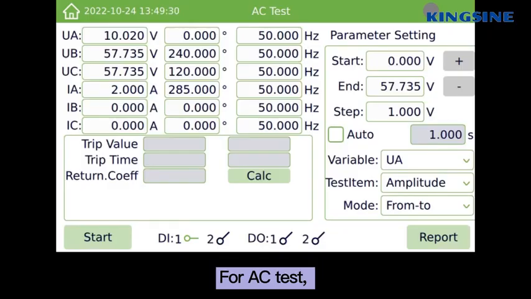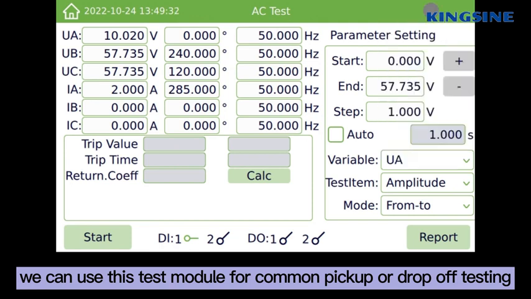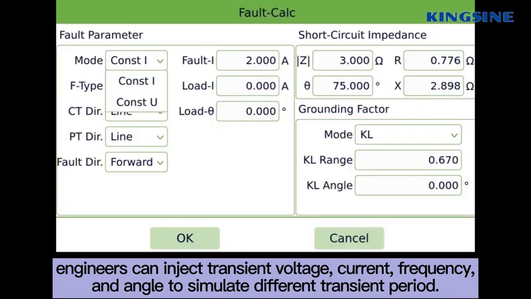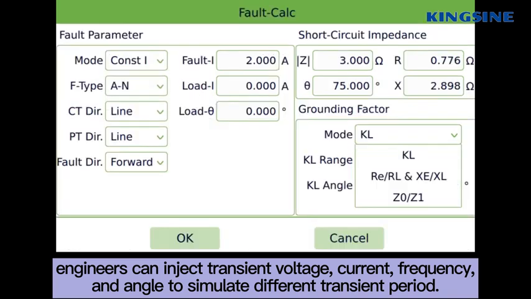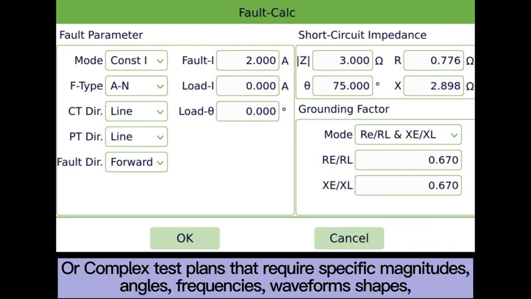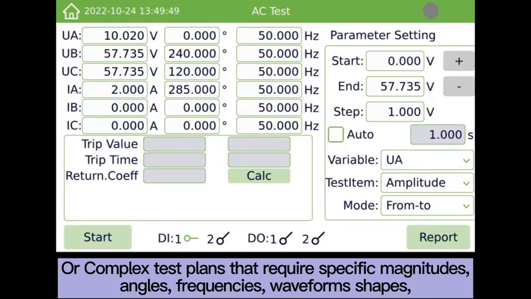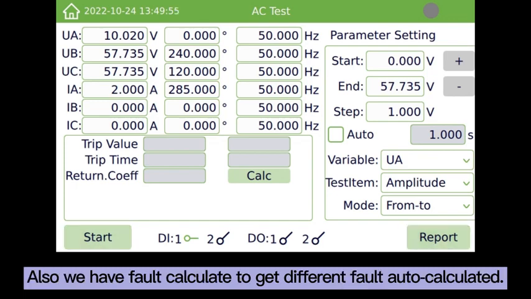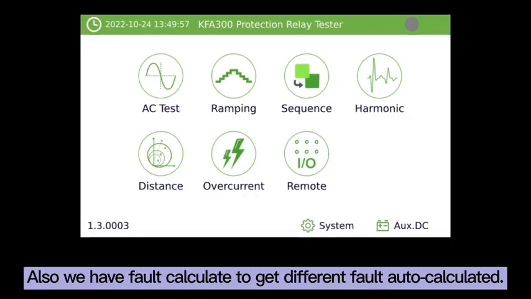For AC test, we can use this test module for common pickup or drop-off testing. Engineers can inject trend voltage, current, frequency, and angle to simulate different trend periods. All complex test plans that require specific magnitudes, angles, frequencies, waveforms, shapes, and harmonics can be generated on specific channels. Also, we have fault calculation to get different faults auto-calculated.